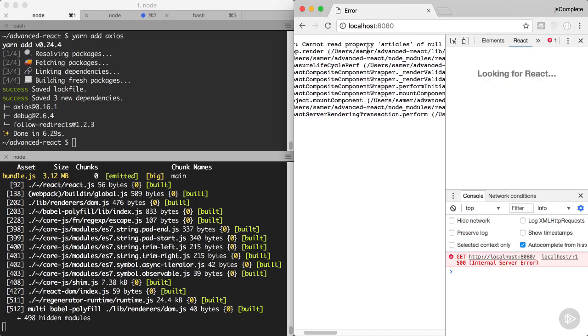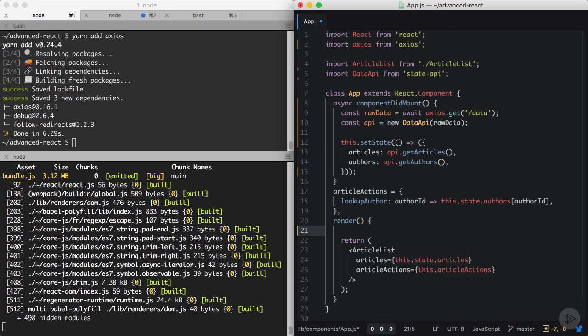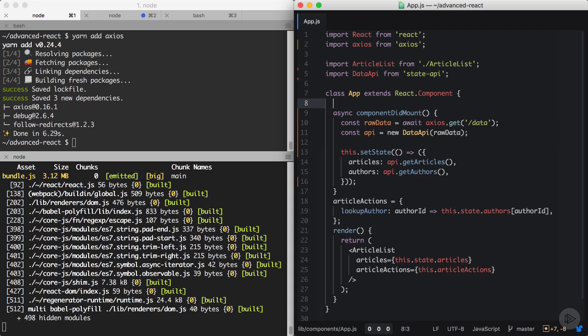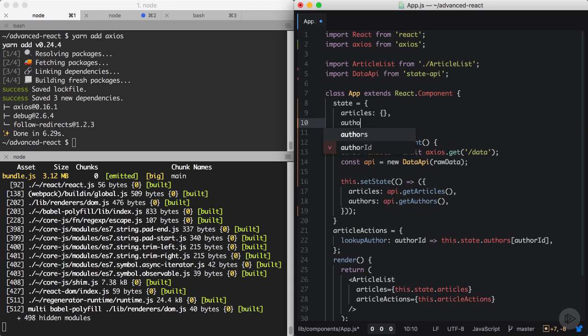Okay, so cannot read property articles of null. Why is that happening? Well, our application assumed the existence of an articles object at the initial render. Before the async, the application assumes that there is an articles object on the state. So we can fix this in one of many ways. We can, for example, render something else here if we don't have an articles or an authors object on the state, or we can simply just have an empty articles and authors object on the state when the app component is getting mounted initially, just like that. So authors and articles are both empty objects.